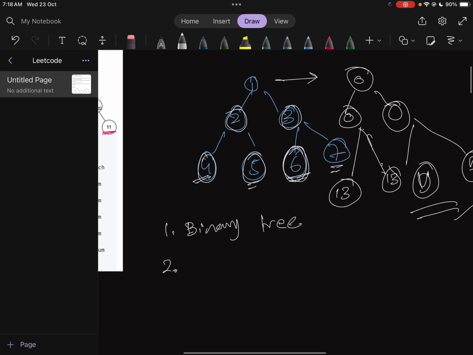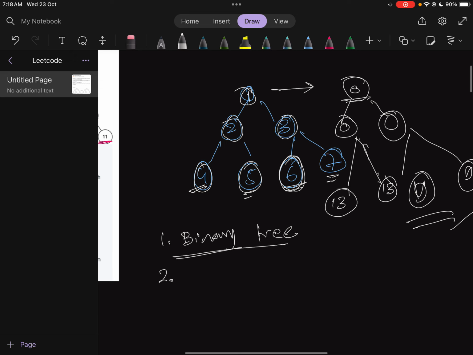Now what actually do we need to do? What is the intuition? First of all, they mentioned this is a binary tree. So binary tree means any node will have a maximum of 2 child nodes. Now for this node 1, how are we getting the modified node value, the final node value 0? You can also check.